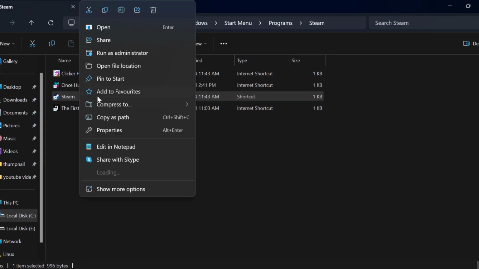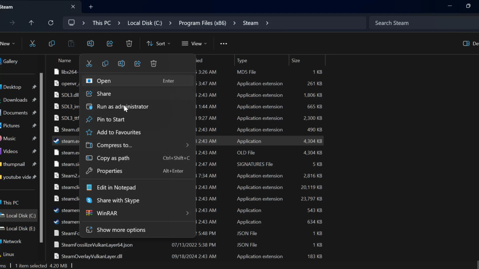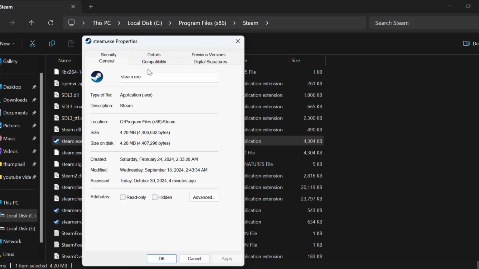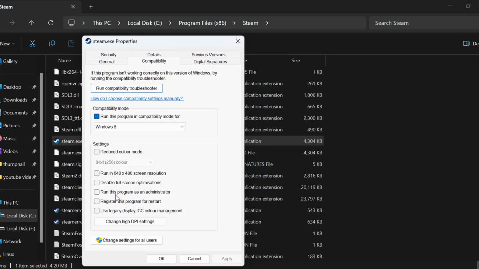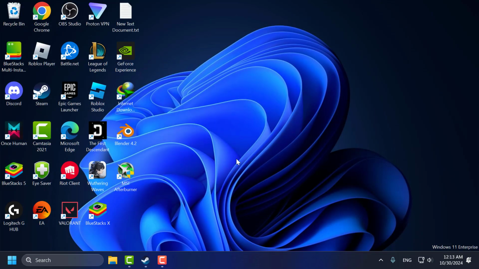Right click on the Steam again and select open file location. Right click on the steam.exe file and select properties. Select compatibility tab and checkmark run this program as an administrator and select apply and OK to save changes. Now you just need to close stuff here and restart your Steam and check if the problem solved or not. If the problem is not solved, let's move on to method 2 guys.